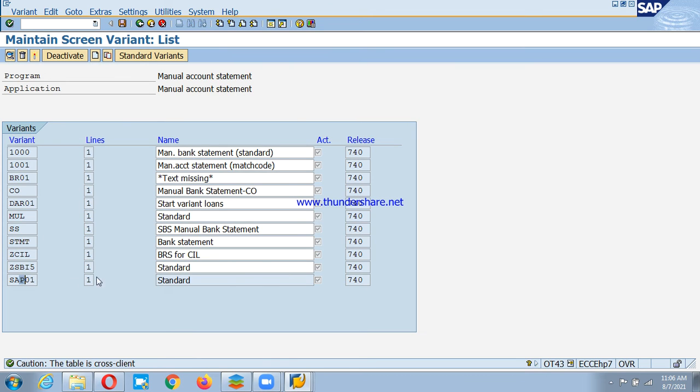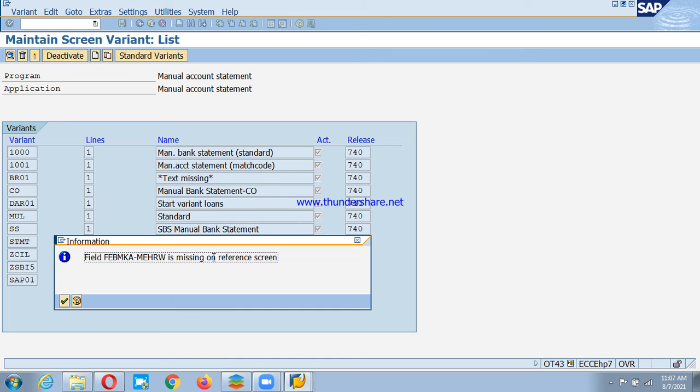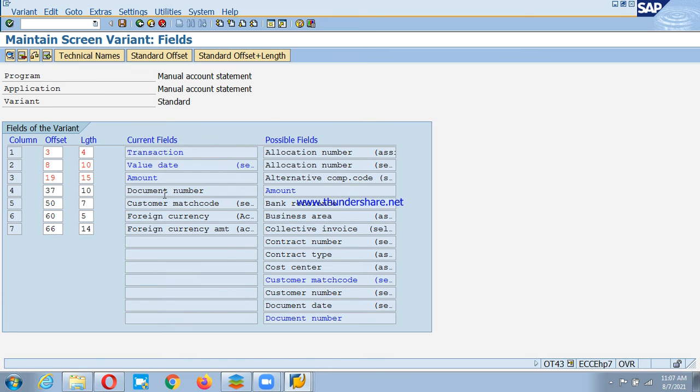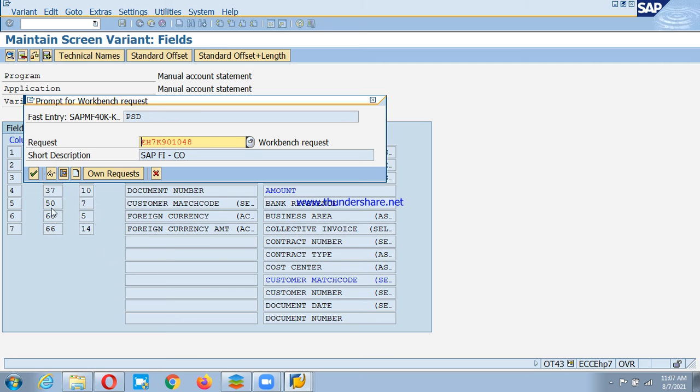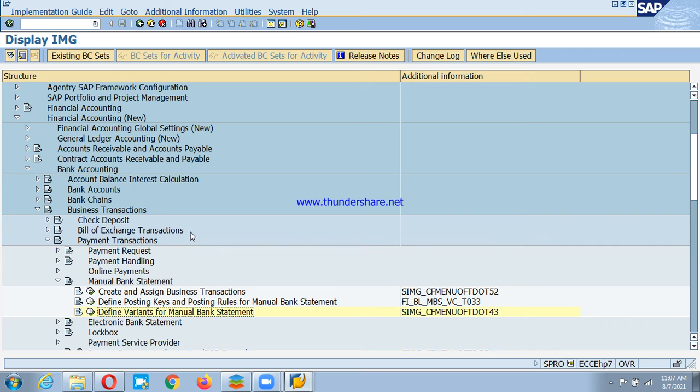Okay, again select SAP01. Click on copy and to variant give your company code PSD. Enter. Here no changes, just click on save, and once you save you will get screen like this. There I need to change the description as manual bank statement, company code PSD. Save, then activate, again save. So activation is very important. Now configuration is over, right?